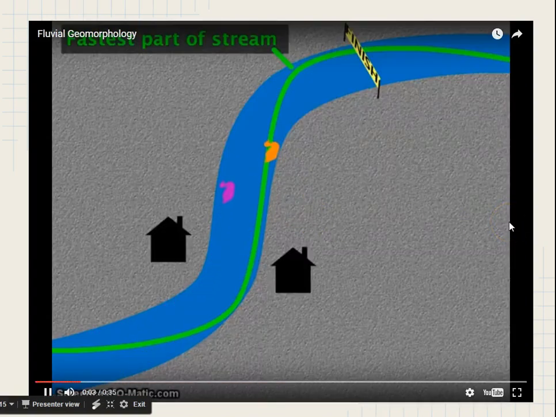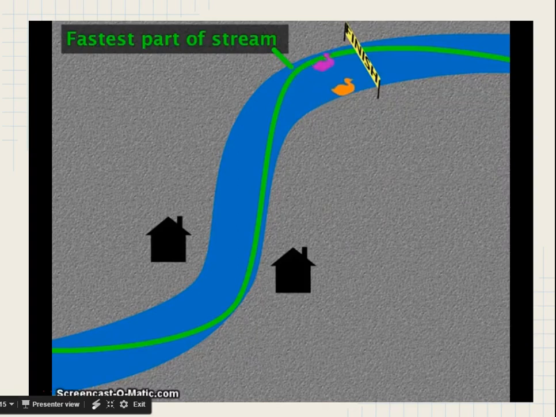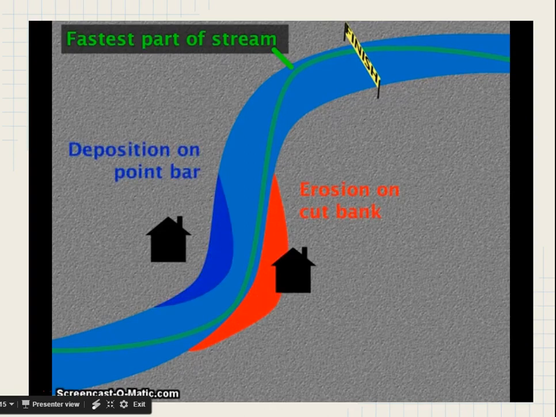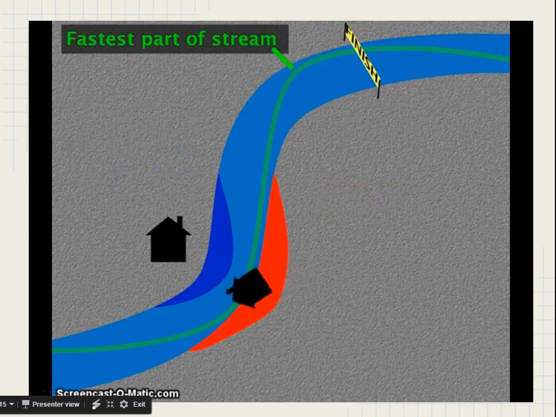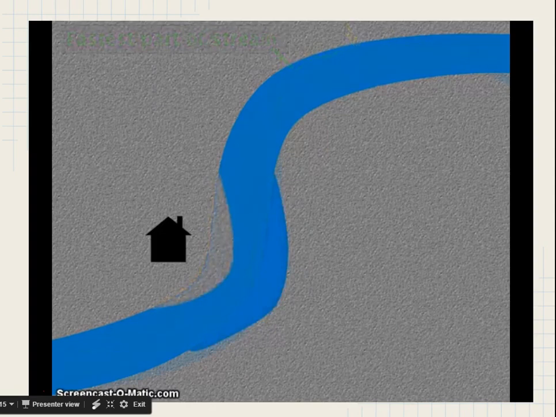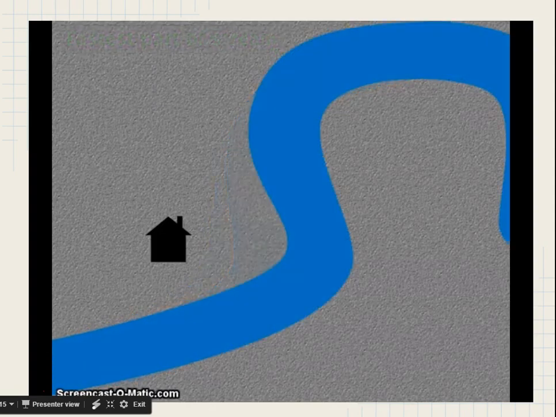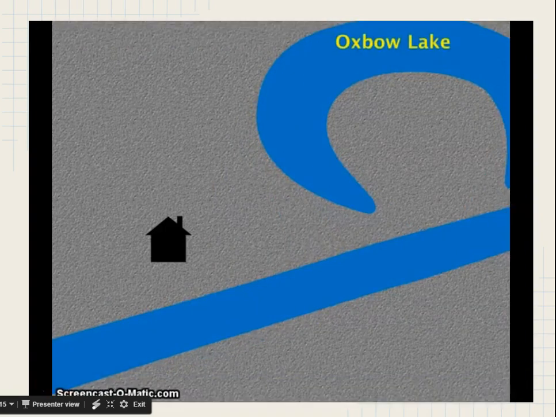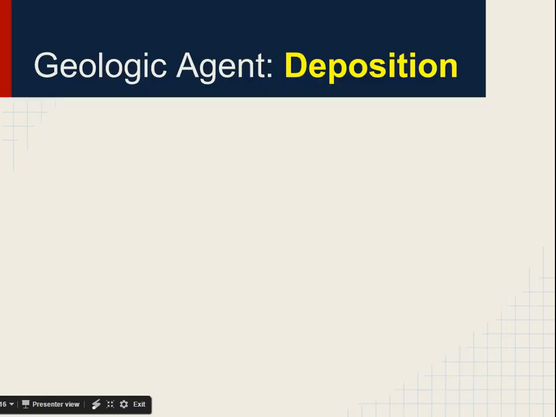So it's fast water on the outside of the curve, slow on the inside, and where that cut bank is happening, it starts to erode away. And that point bar forms on the inside. Now if your house is there, that's obviously bad. And that's why the Army Corps of Engineers works to maintain some of those meanders so that doesn't happen to people's homes. And if time goes on, you end up with the formation of an Oxbow lake.